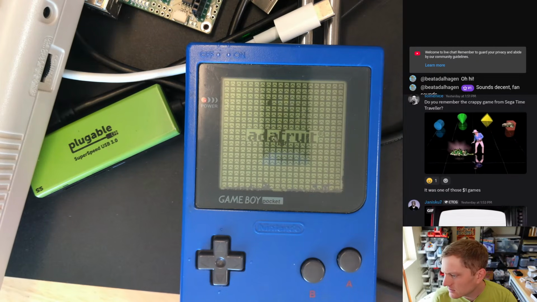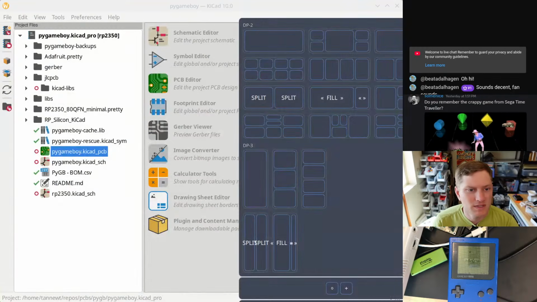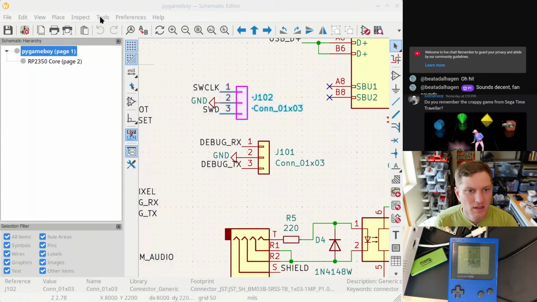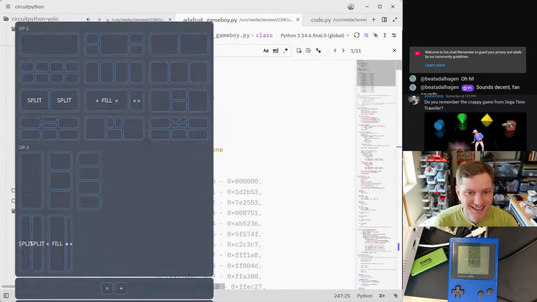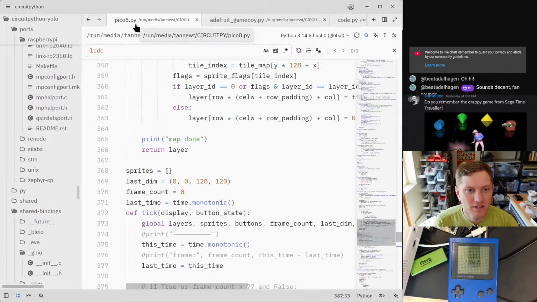So let's see, can I do desktop with overhead? I can. So I'm going to move this KiCad out of the way because I've been doing enough KiCad on the stream, and frankly, I need to do some tests. So what do we have in here? I don't even know.